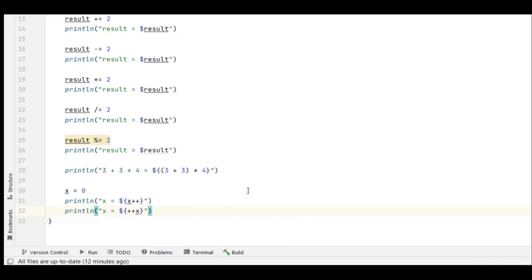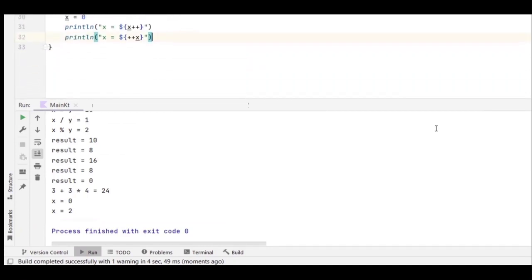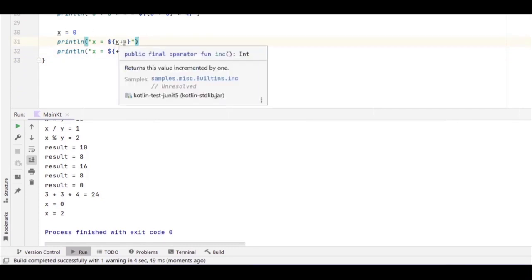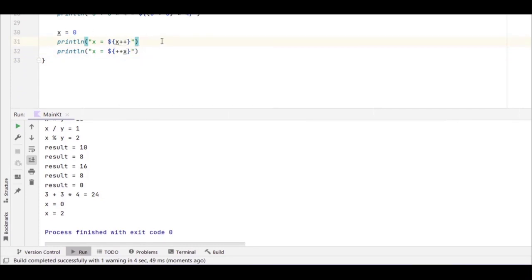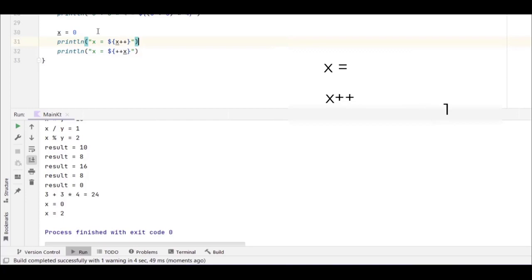So if you output this code, let's bring it down, you're gonna see 0 and 2, and you may be wondering how this makes any sense, because you have incremented the value here. And this happens because this first returns the value of x, and then it prints the value of x, which is 0, and then it increments. So now x has the value of 1.